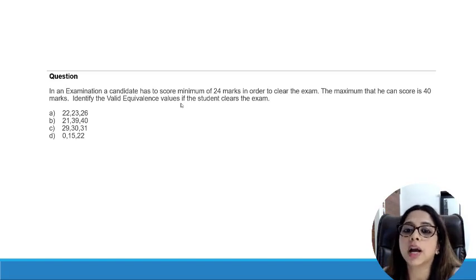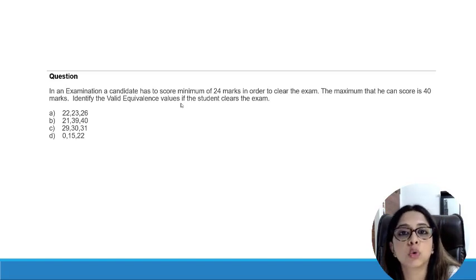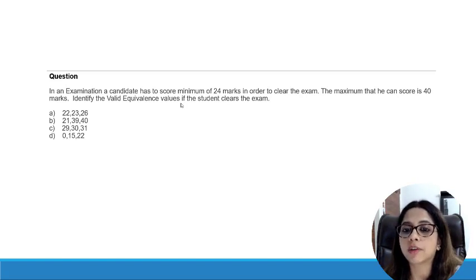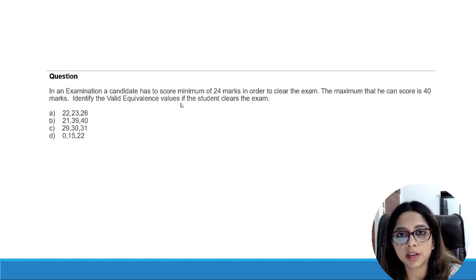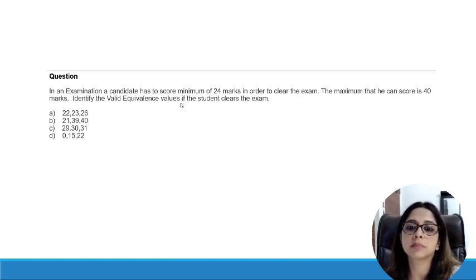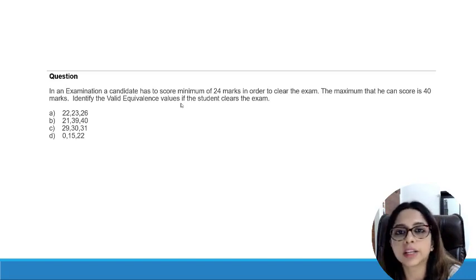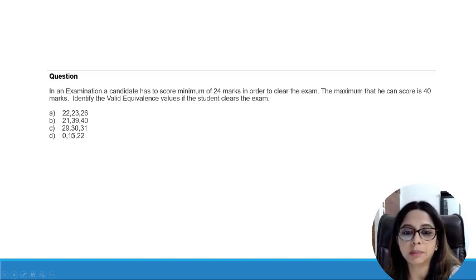So you have to identify the valid equivalence values only. The questions can be tricky in these kinds of sections because you have to read properly, that you have to find out all the equivalence values, or you have to find valid equivalence values, or you have to find invalid equivalence values. So here the question is being asked about only choosing the valid equivalence values. So we have A, B, C and D.